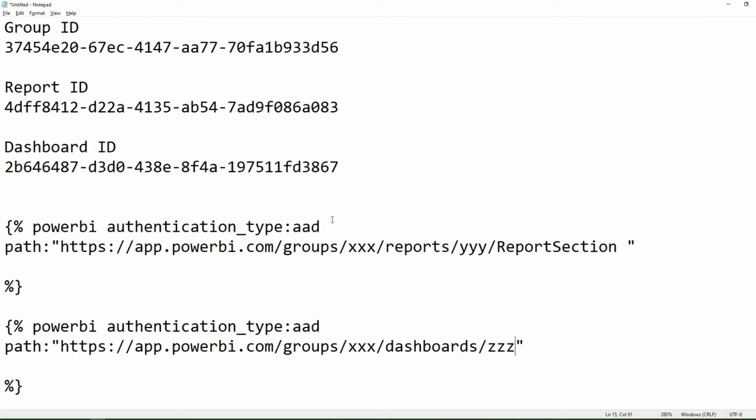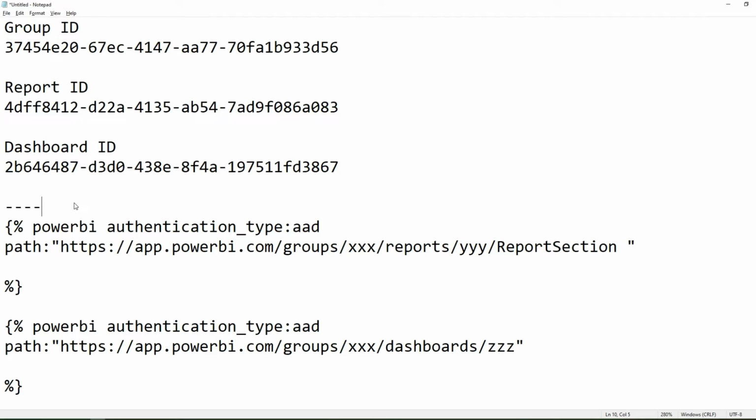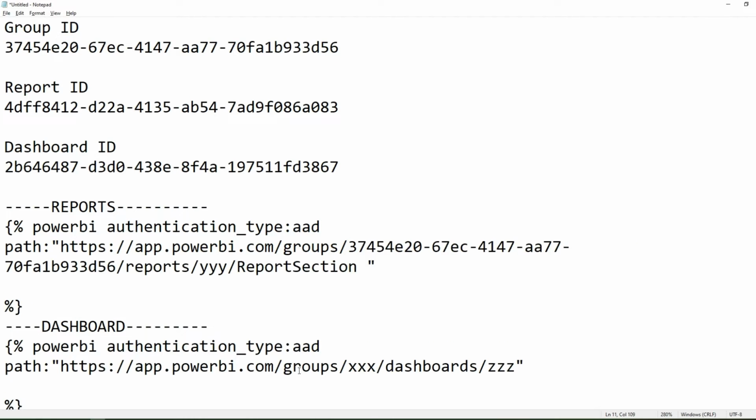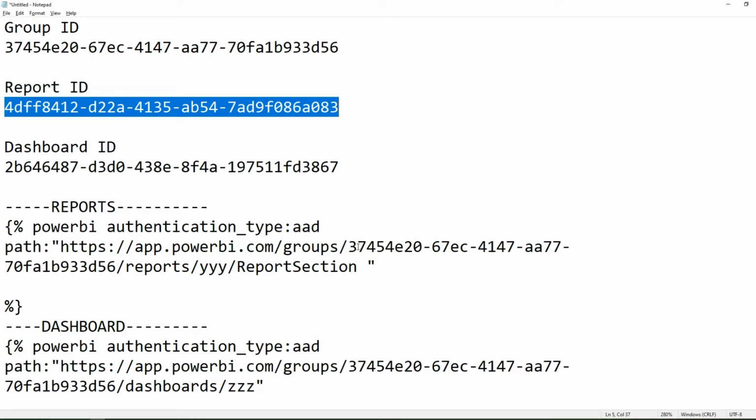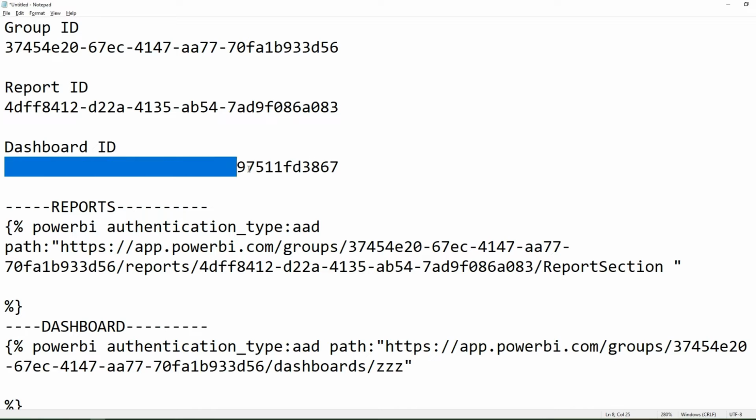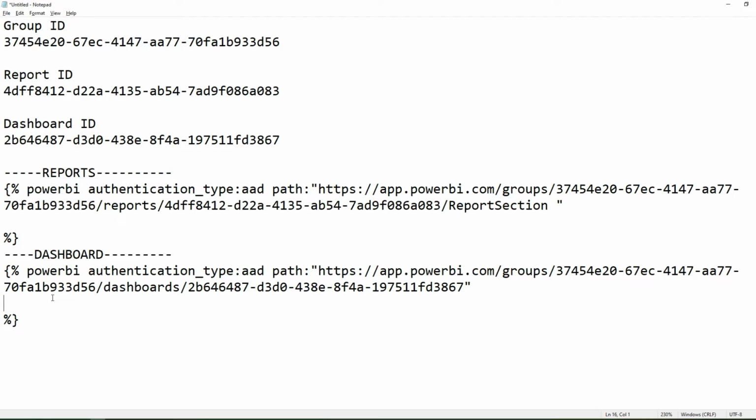Now let's fill this. Group ID, let me copy the group ID from here. If you see, this first one we are using for reports, and this one we are using for dashboards. So let me copy this group ID and put it over here. And the report ID will go here, and the dashboard ID will go here. So now we have formed the URL. We have formed the liquid code basically.